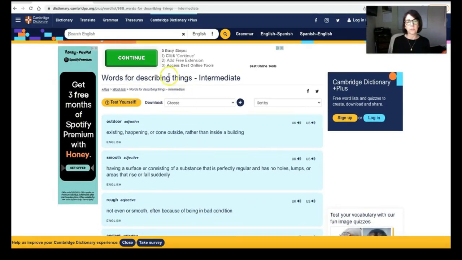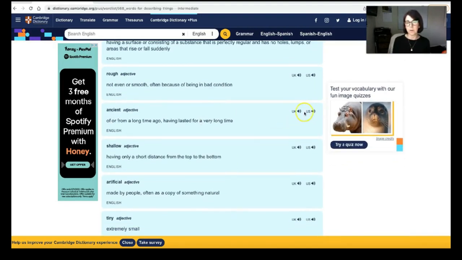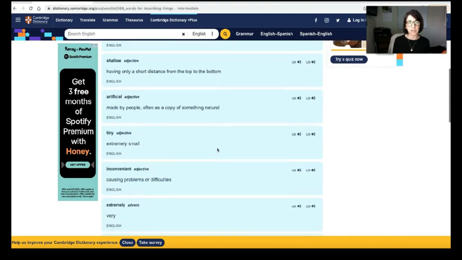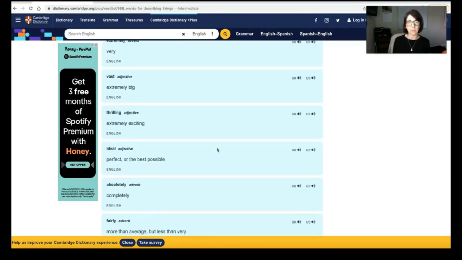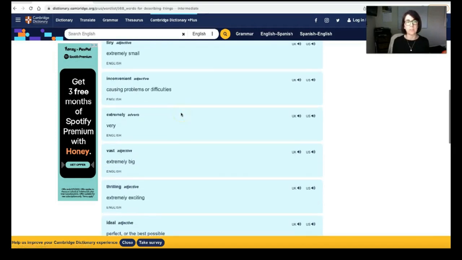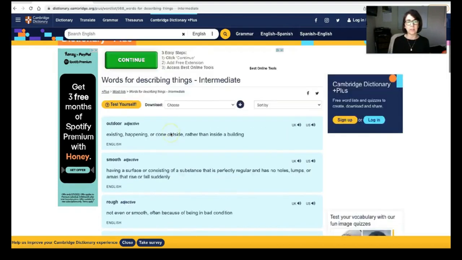Okay, so this word list is words for describing things, and you can download it. We have a lot of new words here with both the American and the British pronunciation. Oh boy, a lot of these words are great words, like vast. This is a word I teach my students. Or artificial, shallow. Okay, these are great.